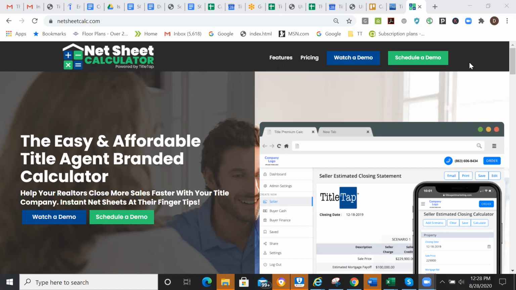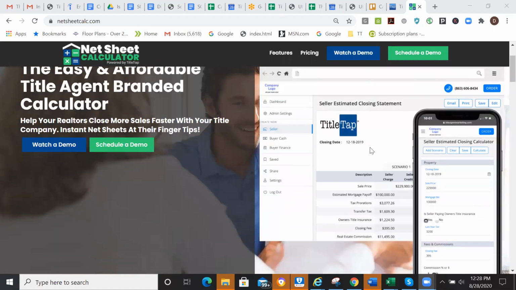So to dive right in, this is a net sheet application. It's not going to be a closing disclosure format or an ALTA statement format. You can see right here on the screenshot, it's a very clean, easy to read net sheet. We cover both bases: both a purchase and a refinance.